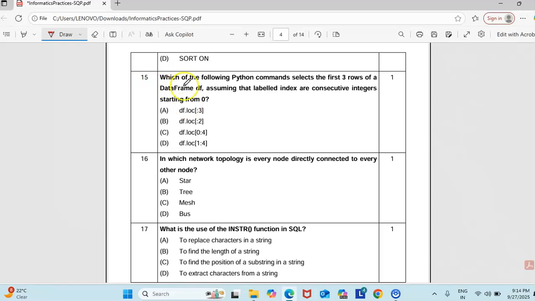Question number 15. Which of the following Python commands selects the first three rows of a data frame df, assuming that label index are consecutive integers starting from 0? So 0, 1 and 2. These are the three records that will be selected. So its correct option is B, df.loc[:2].